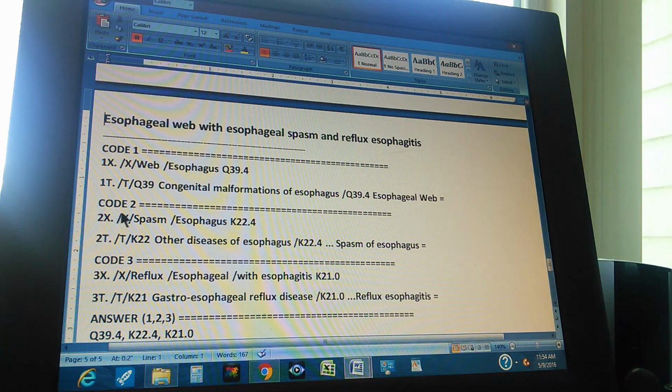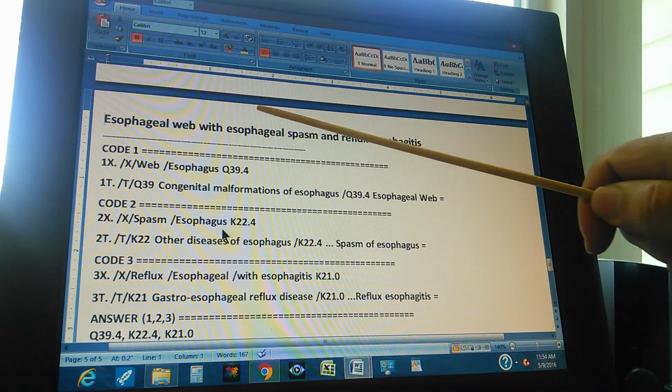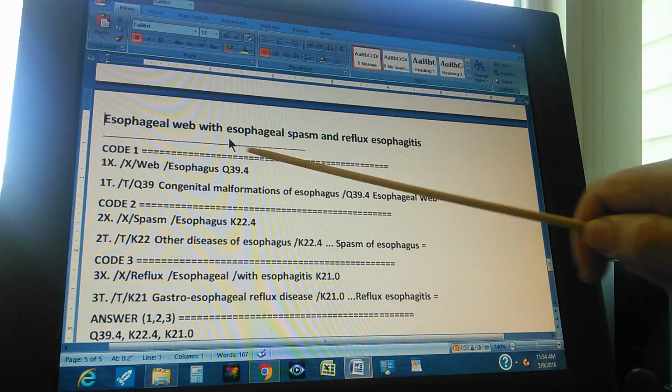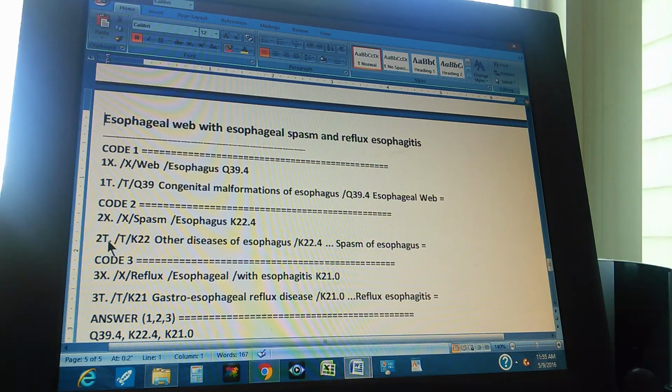Okay, code number 2. Code number 2 through the index is found like this. First you go to index. Then you go to spasm. Then you go to esophagus. And you get K22.4. This is for this part, right? Esophageal spasm, okay? So now you're going to go to the tabular to check that code.